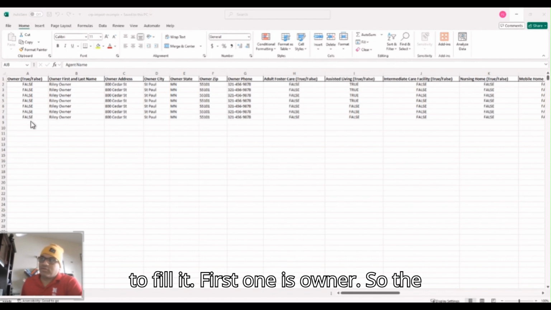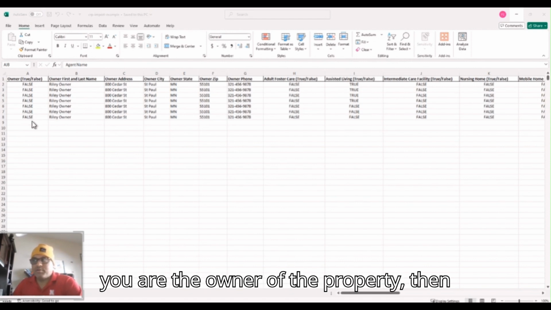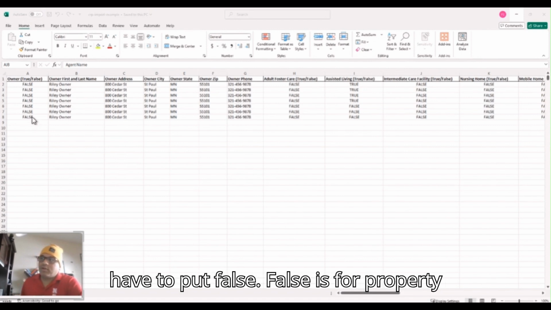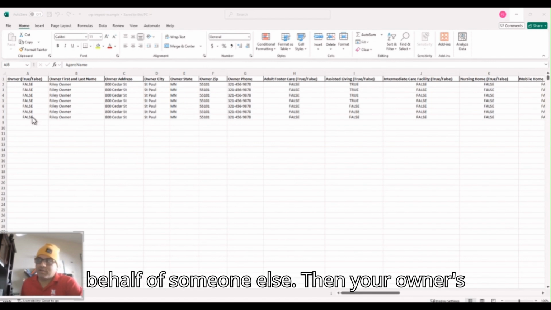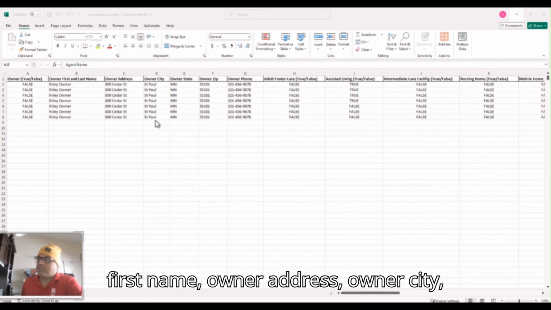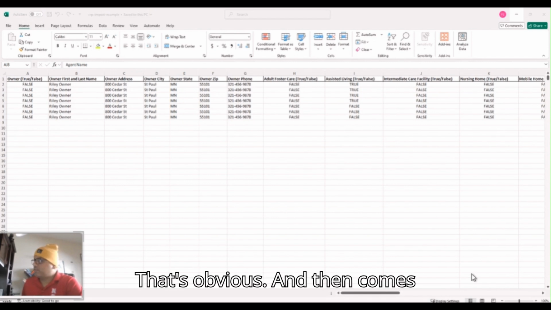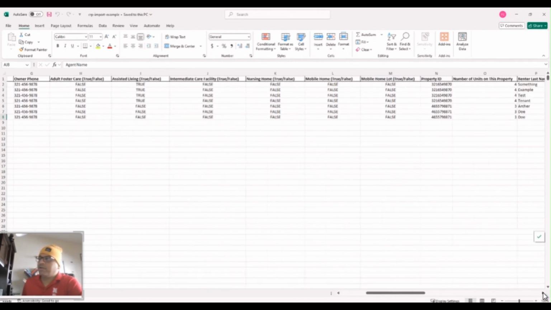First one is owner. So the person who is working on this file, if you are the owner of the property, then you have to write true. Otherwise, you have to put false. False is for property managers or somebody else filing it on behalf of someone else. Then your owner's first name, owner address, owner city, owner state, owner zip, phone number. That's obvious. And then comes some more details that you have to fill.